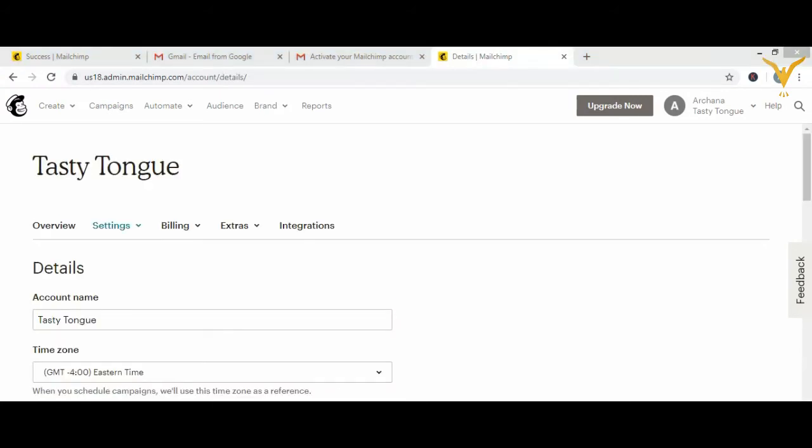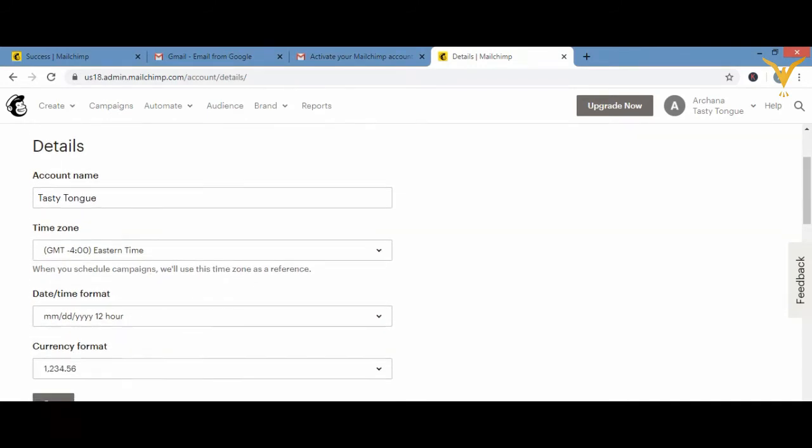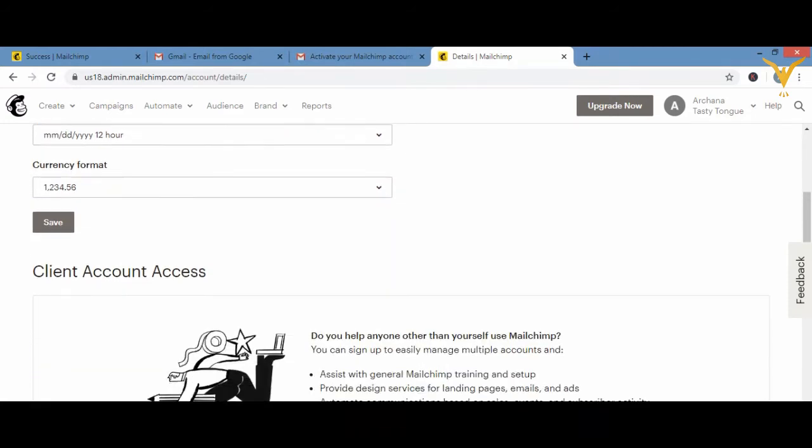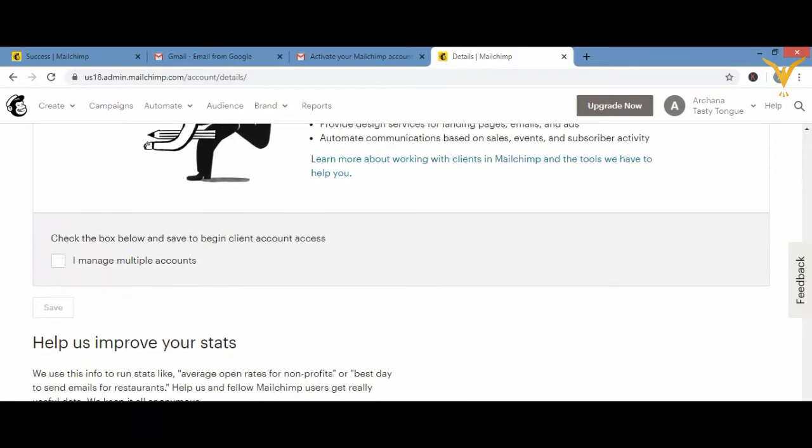Now, this is the details page. Here you have your account name. For example, I have put Tasty Tongue. Then the time zone. If you are moving to another country, you can just change the time zone over here. Then the date and time. Let me scroll down a little. Date and time and currency format. Okay, so you can edit this information over here, and there is nothing much more, so we'll not go further down.